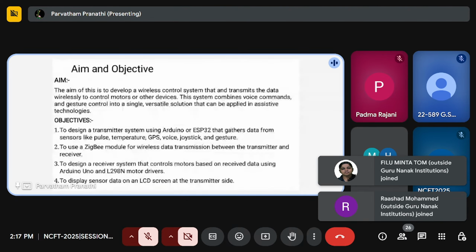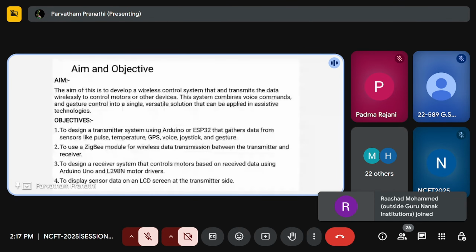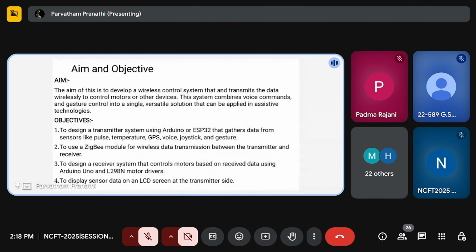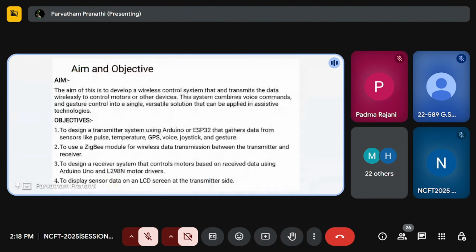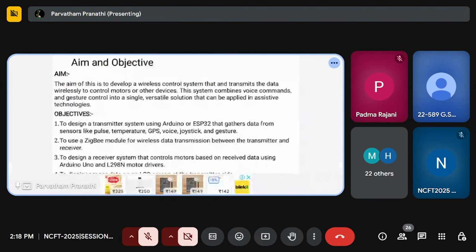Our main aim is to combine all the sensors and to provide real-time communication for the caretaker, who can also be in a far position. If the caretaker is far from the patient, he can monitor the pulse and the body condition. That is our aim, ma'am. And in the objective, we integrated a pulse sensor, temperature sensor, and GPS. For vehicle movement, we are using voice-to-speech control, ma'am.